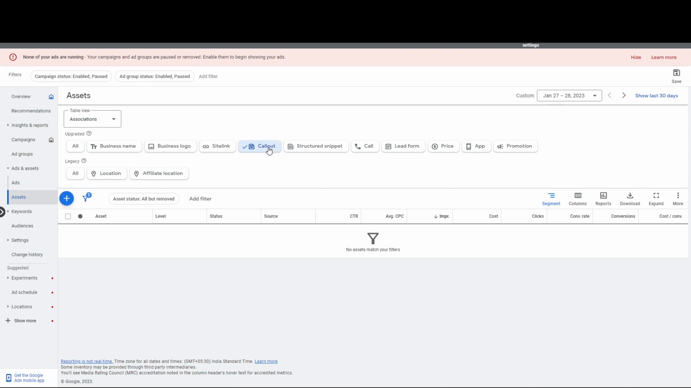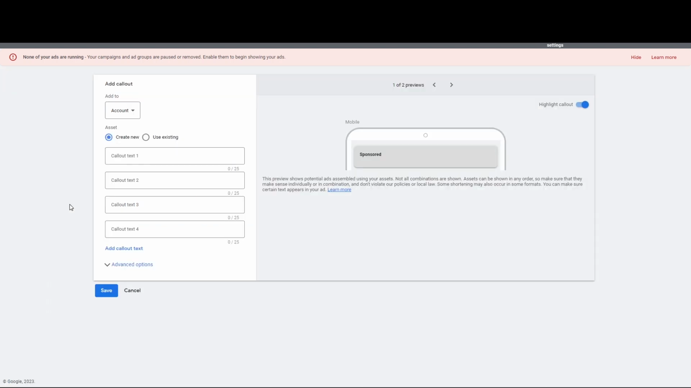The same goes right over here, right? So you need to click on this call out button and click on plus. So we can use call out asset, put different call to action, your benefit points, all that stuff, right? So we can put like call for free estimate.